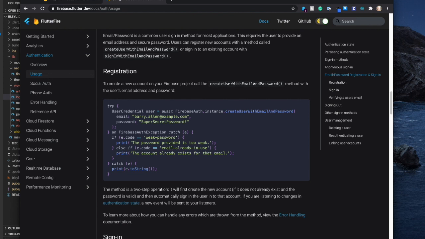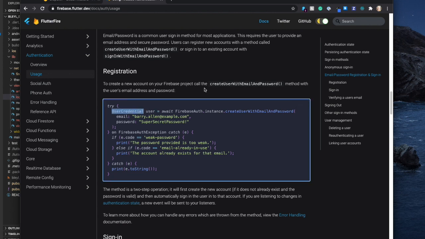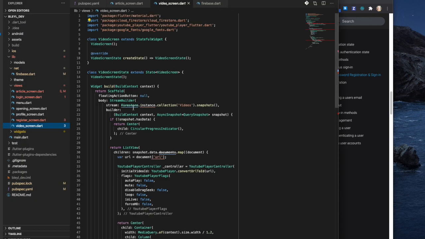So instead of using Firebase user, we now use user credential. And you'll see here, it's the same kind of way to do it. You know, await FirebaseAuth.instance create user with email and password. But we're using this user credential object instead now. So I'm going to go ahead and copy that.